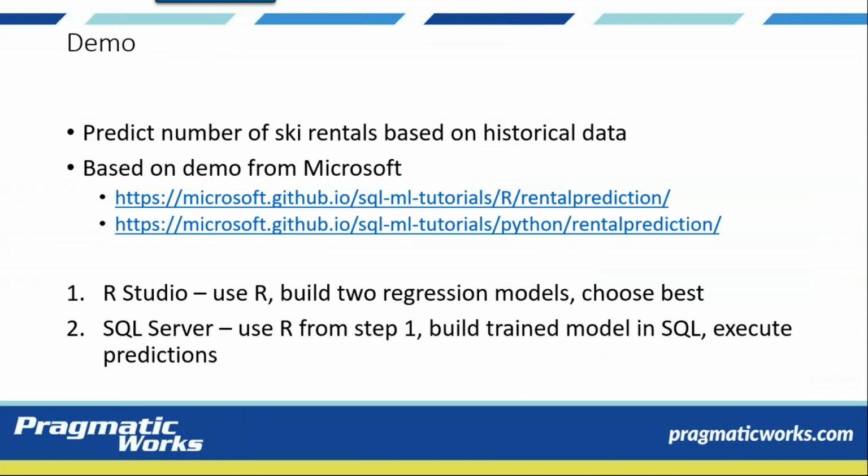With that, let's talk about our demonstration. This demo is something I got from Microsoft. So if you want to try this, you can go out to the links I've included here. Again, I did this with R. There's a link here to the Python materials. So the same pattern that I just described above would apply to Python the same way it does R.